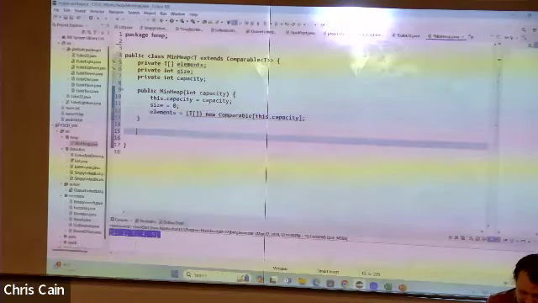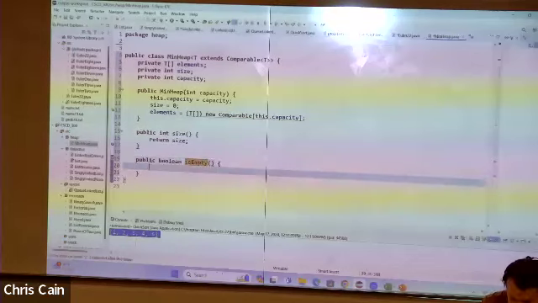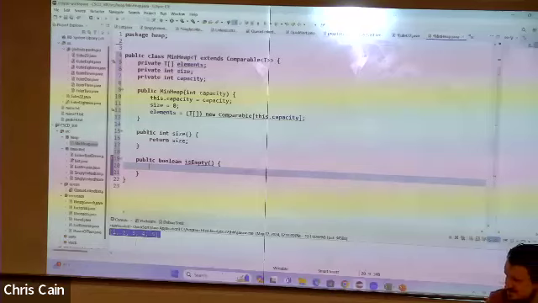Let's start with some easy methods. We want a publicly accessible size. What should size do? How should we get that size? Return size. We already have a field for it. Done. How about isEmpty? How can we determine if this heap is empty? Return size equal to 0.